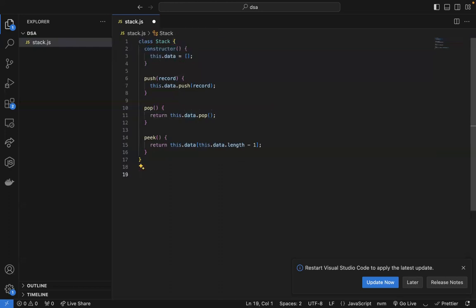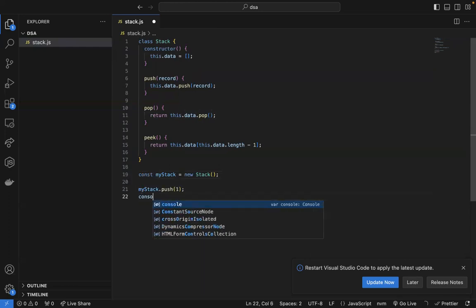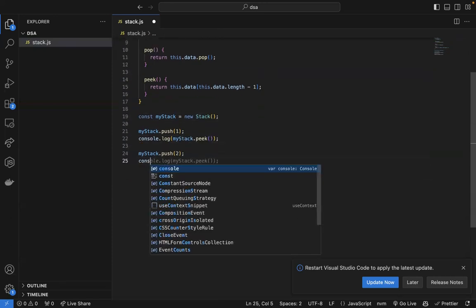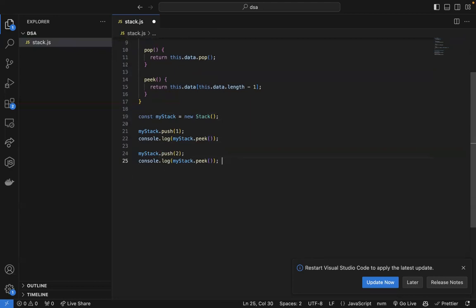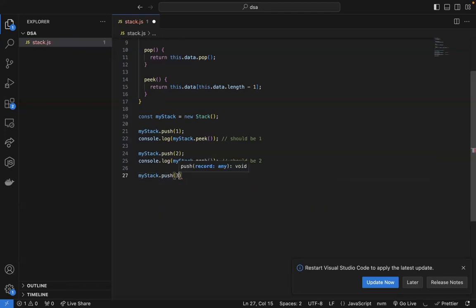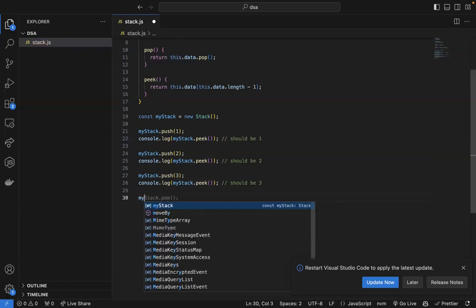And so if we were to do something like const myStack equals new Stack, and then myStack.push(1), console.log myStack.peek. And then we do myStack.push(2), console.log myStack.peek. Should be 2. Should be 1. And then we do myStack.push(3), console.log myStack.peek. Should be 3. myStack.pop.